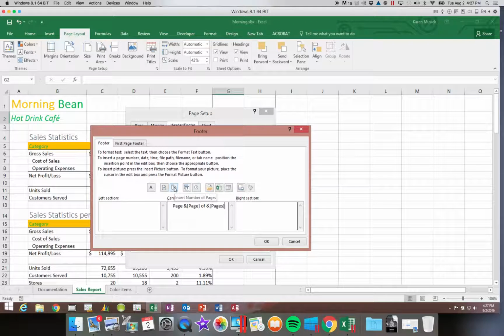You always have to use these buttons, because if you typed page 1 of 3, then every single page would read page 1 of 3, even if there were 25 pages. So you always have to use the buttons so that it will provide the information that is specific to this workbook.